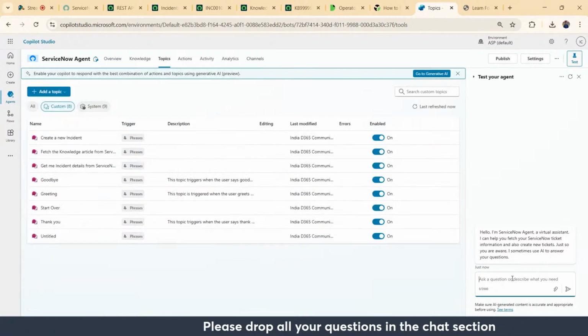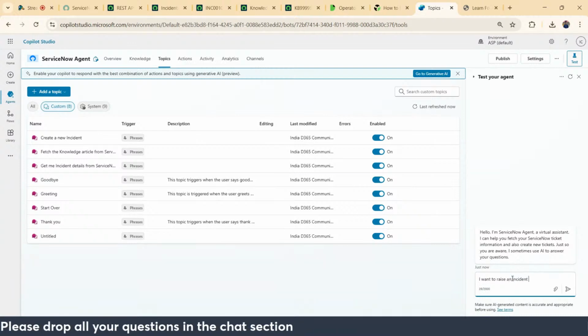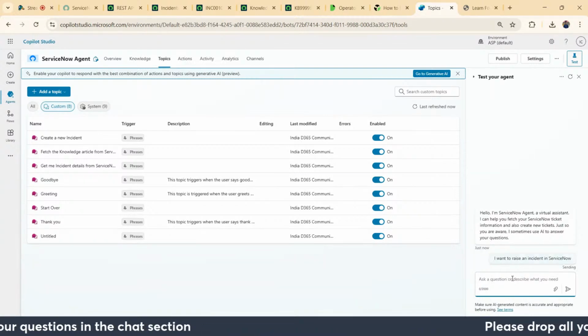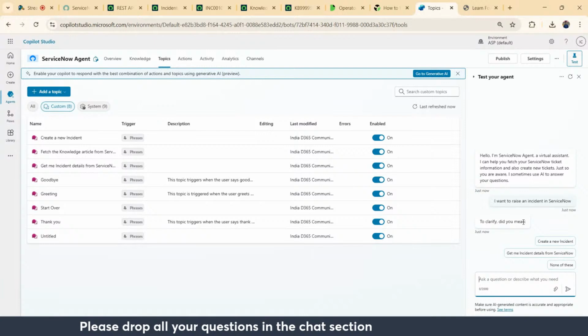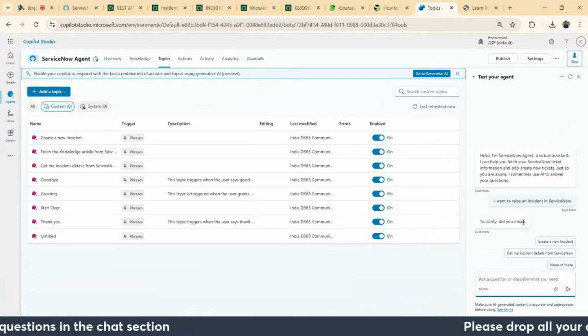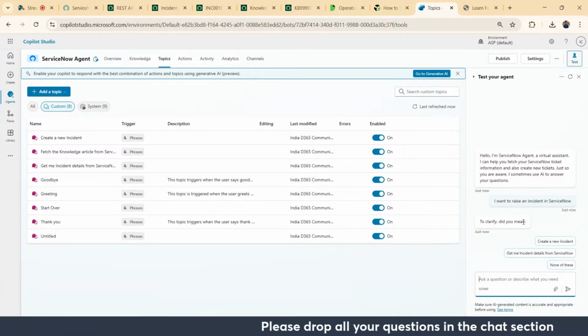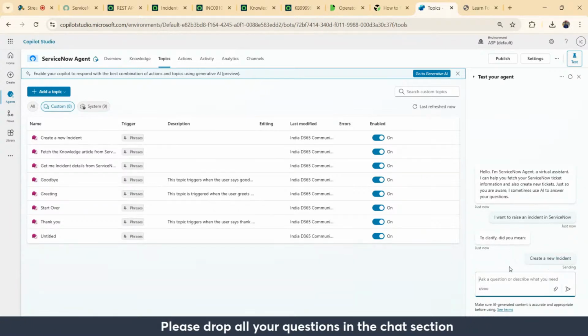Okay, so I want to raise an incident in ServiceNow. I hope it works because this is all generative content. Okay, what is it asking? To clarify, do you mean? Okay, there are multiple topics, right? So it is clarifying what is the actual operation that you want to carry out. It is asking create a new incident, get me incident detail, and none of these. I want to create a new incident. Let's see what it asks.